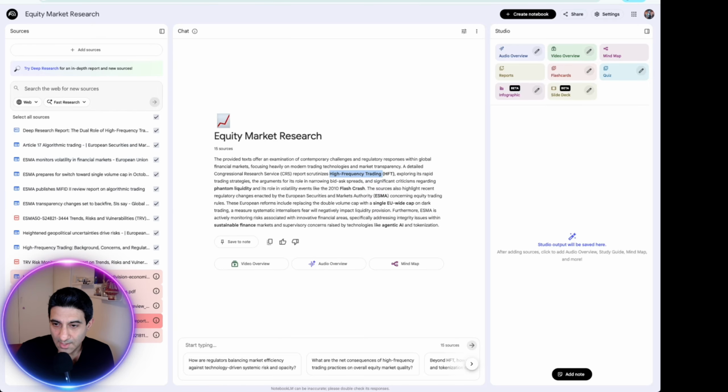Your sources are here. It's now going to create whatever you tell it from amongst these options from this set of documents. You can add your own documents also. Let's click on a slide deck.